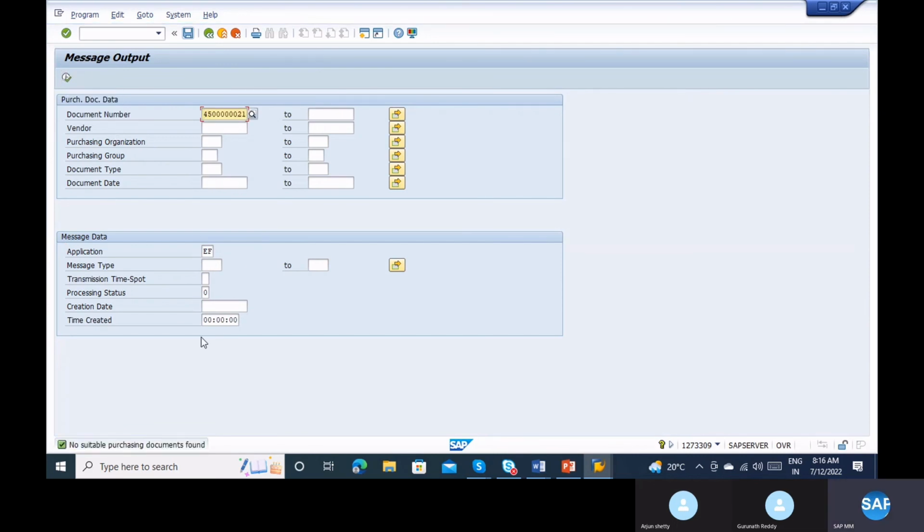No, nothing happened. I don't know why it is not working. We need to check that entire PO, why it is not working. Okay, let's see the existing POs, whatever is there.